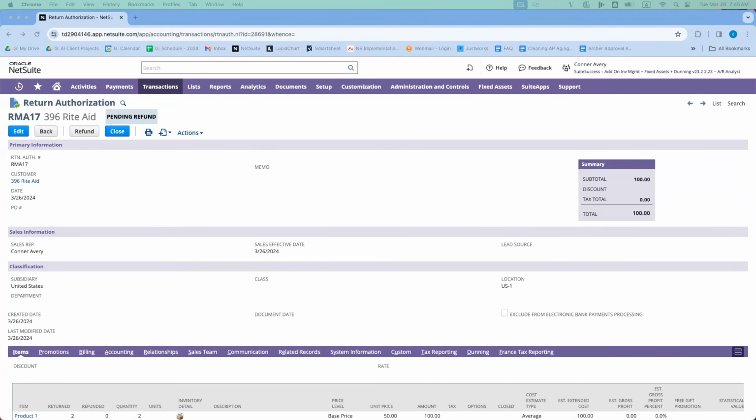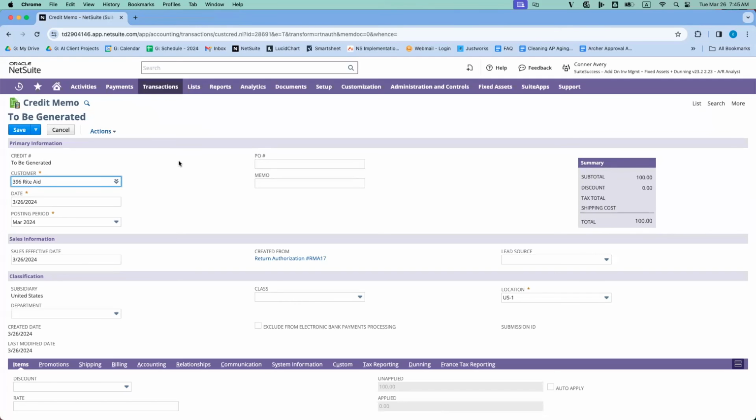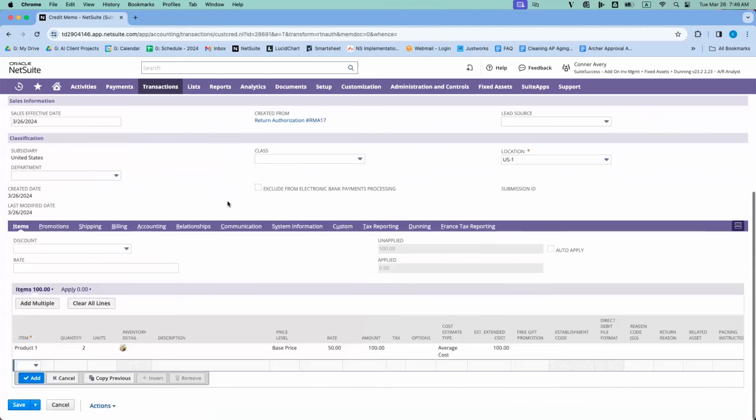Now, let's create a credit memo for the same customer. For demo purposes, I already created a return authorization for the customer and received it so that we can create a customer credit. We can create a credit from the return authorization by clicking on Refund. Details from the return authorization defaulted in the credit memo. Verify the item details and click Save.